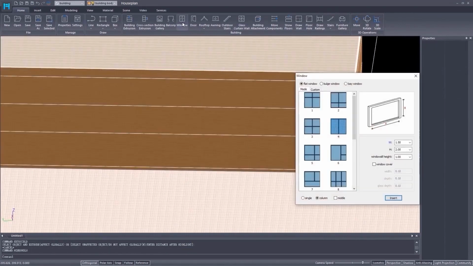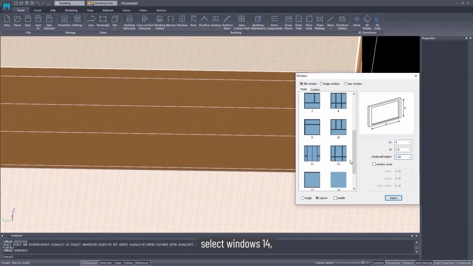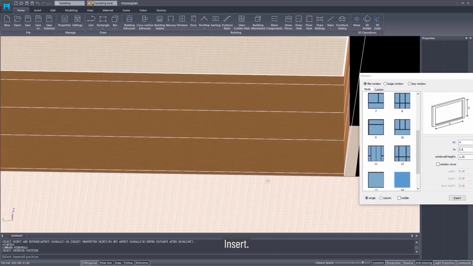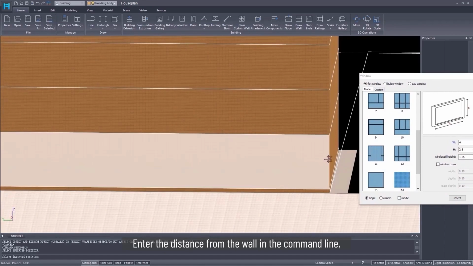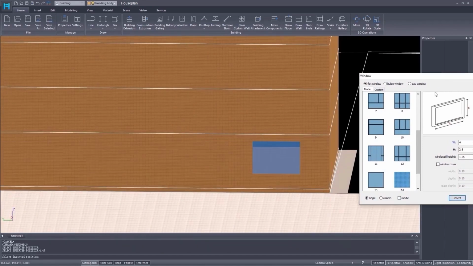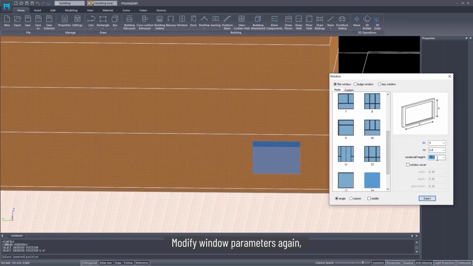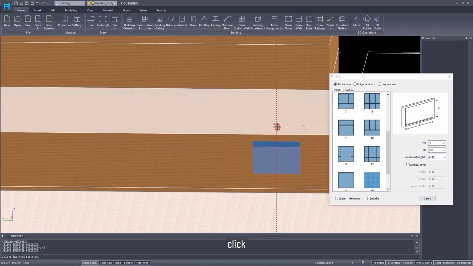Execute the Windows tool. Modify the value. Select Windows 14. Select the single insertion method. Insert. Enter the distance from the wall in the command line. OK. Modify window parameters again. And select the column insertion method. Snap to the window midpoint. Click.